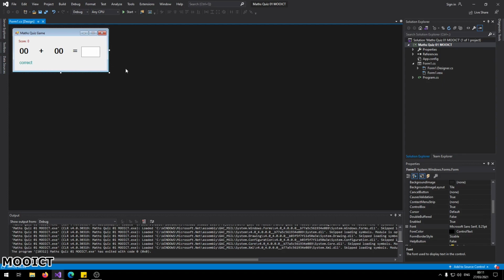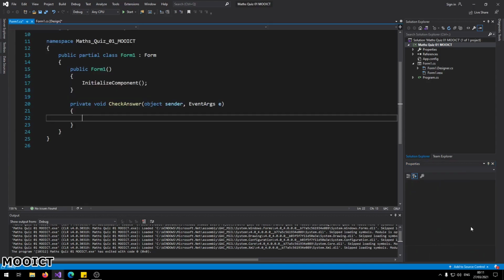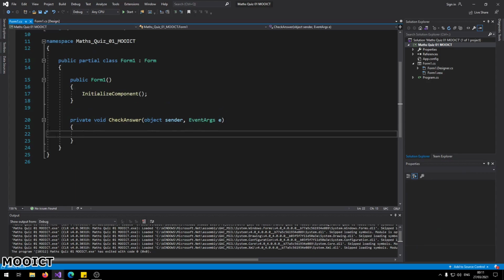To actually look at the script right now, we need to add one event to the text box here. So this one's going to be text changed. Okay, so inside the text changed one, we're going to say CheckAnswer, so check with a capital C and answer with a capital A, no space. Press enter on that. All right, that gets added to the C# script.